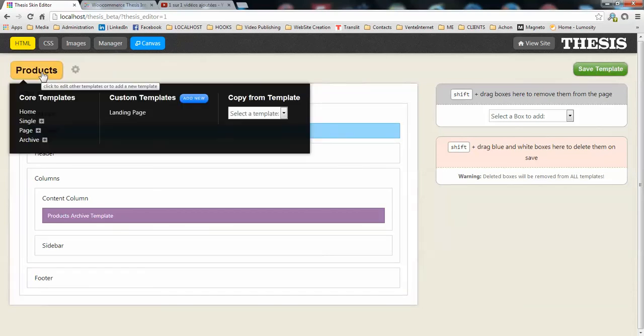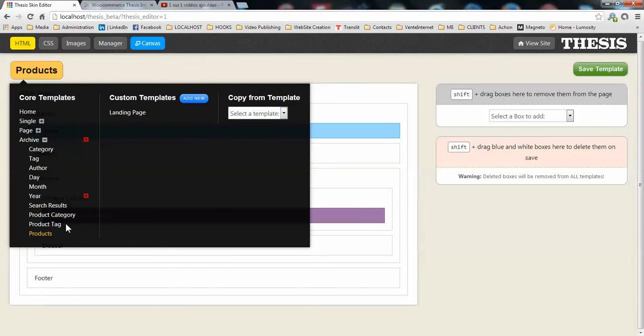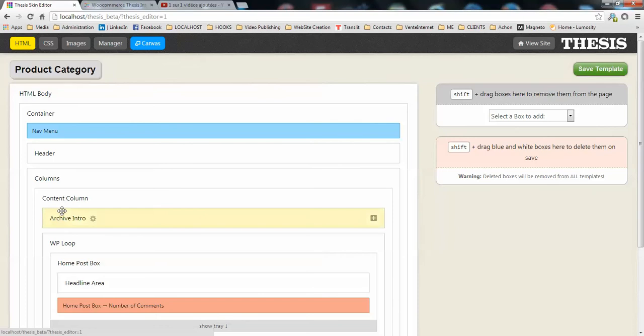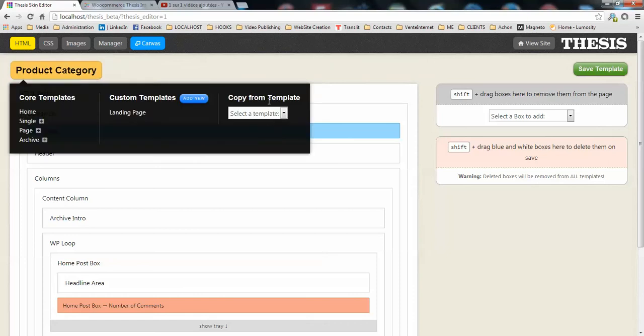Next step would be actually to modify the archives for product categories and product tags. This will be much easier than the previous templates. You just hit the product category here. And then you may copy it from products archive page. So you just open the box here. You see the copy from template drop down here. You just choose products. Make sure you are not choosing product.